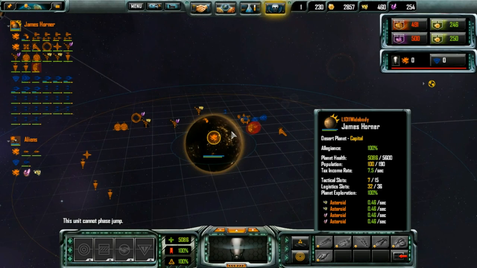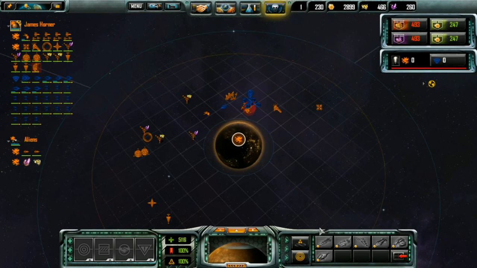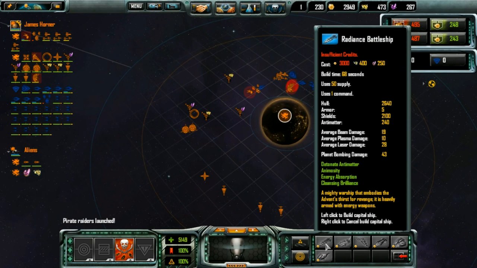This unit cannot phase jump. I didn't tell it to phase jump. Oh, come on. So close! Pirate raiders have departed. Oh no, pirate raiders. And all my disciple vessels are dead. There we go. Now we can build a battleship.